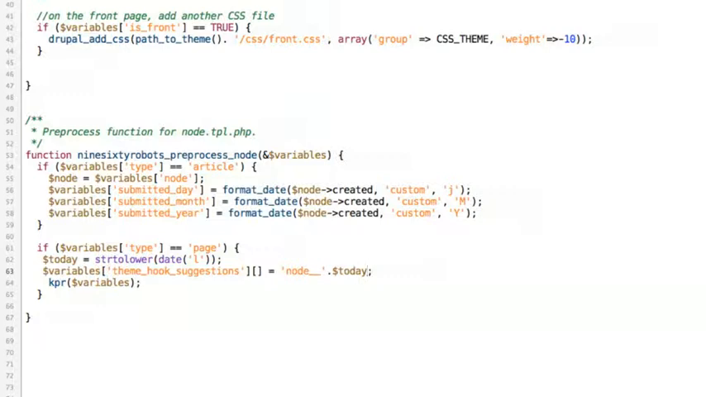So that means when a page is being loaded, Drupal's going to say, okay, is this the page content type? Yes. Wonderful. What's today's day of the week? Oh, it's Wednesday. It's Thursday. And then it says, great, we now need a new template suggestion that is node--, or node underscore underscore when we're actually talking about it, and that day of the week.